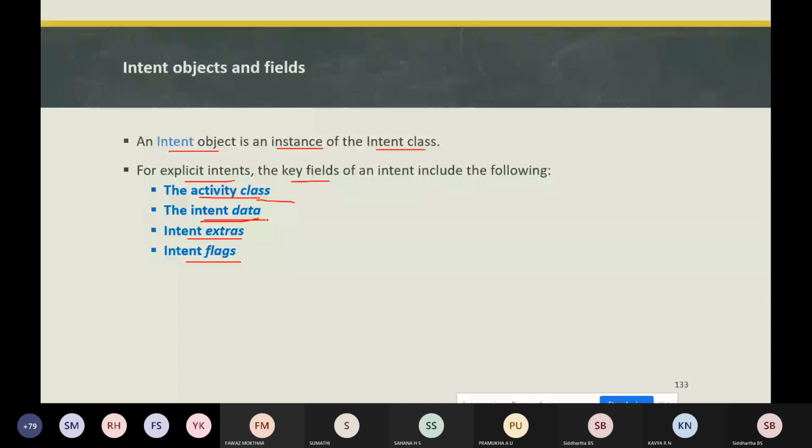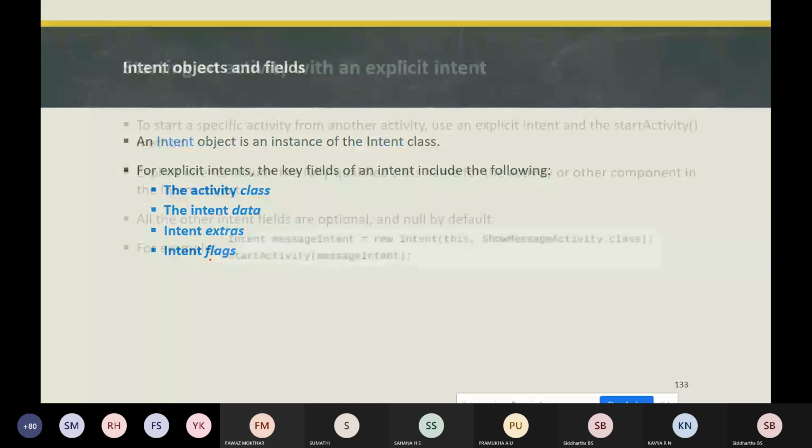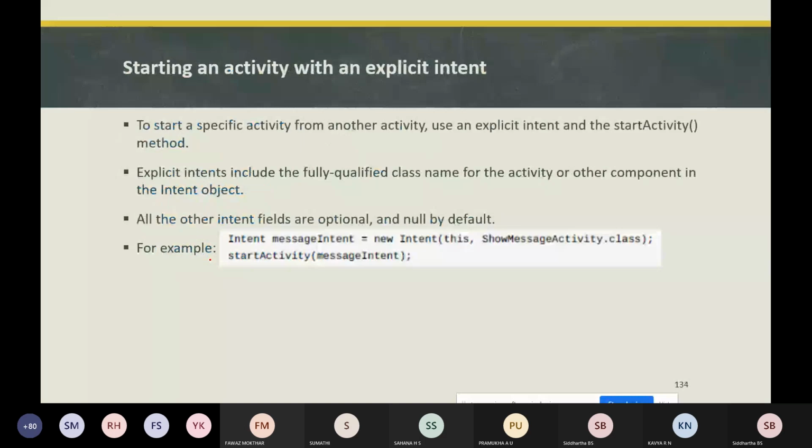So intent flags are additional metadata defined in the Intent class, where the Android system knows how to launch an activity or how to treat it when it is launched. When your app is launched, the Android system will know how to launch that activity. So let's learn how to use an explicit intent by starting an activity, to start a specific activity from another activity.